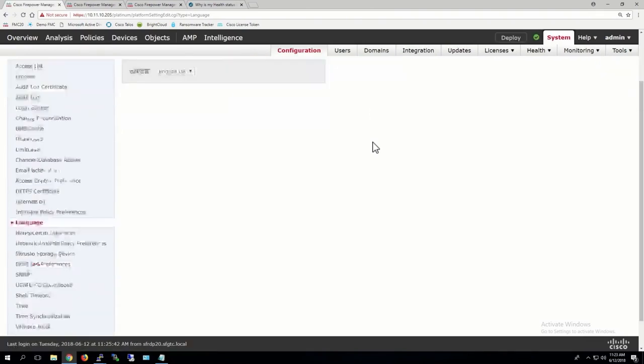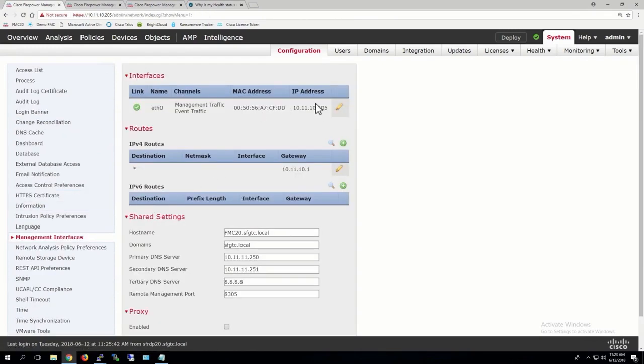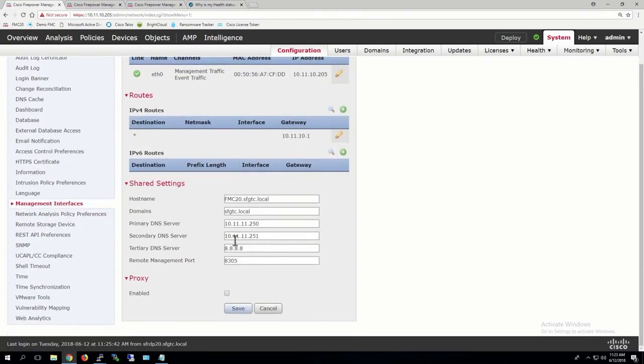Easy to change. All right, now the other thing we're going to come down here to is the management interfaces. We don't change everything on here, but quite a bit of stuff. What's nice about here, I don't really change anything. You can see that I'm talking from my FTD box, or Firepower, whatever it is, to my FMC using TCP 8305.